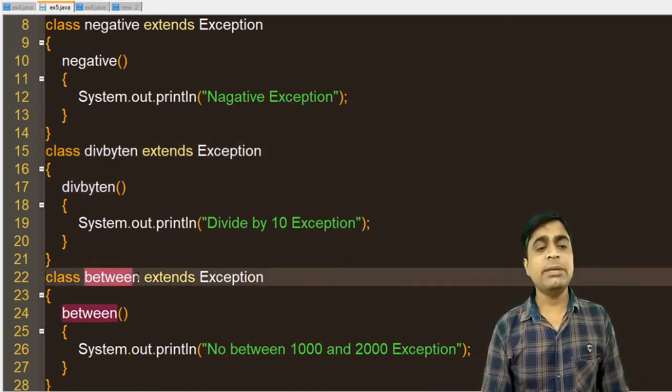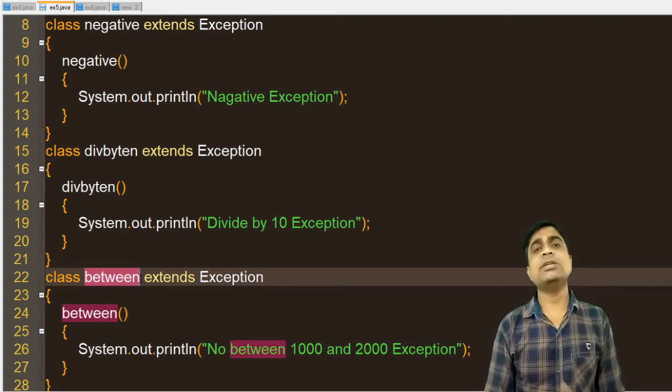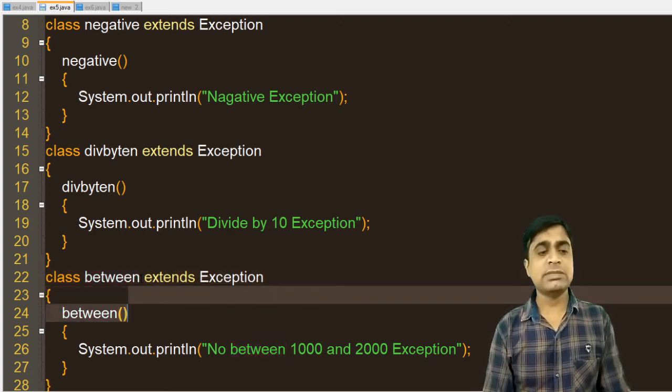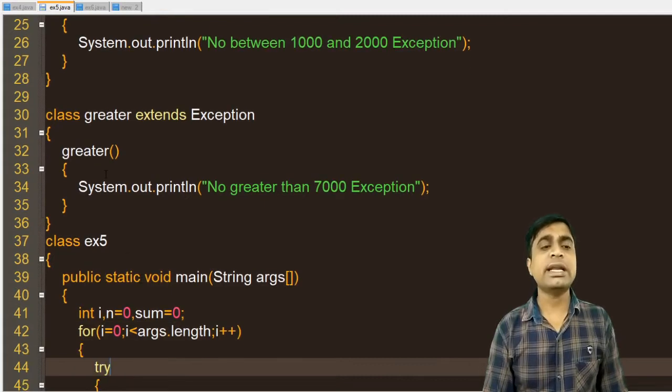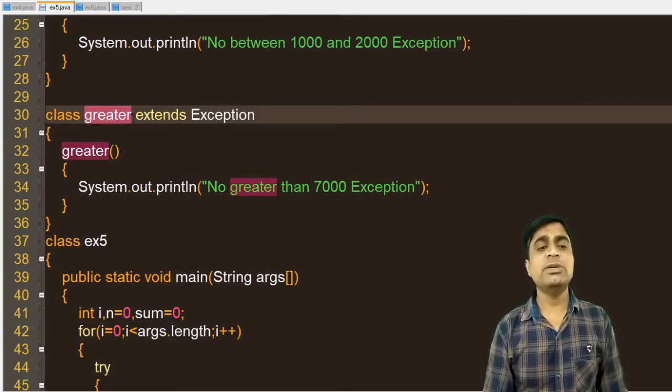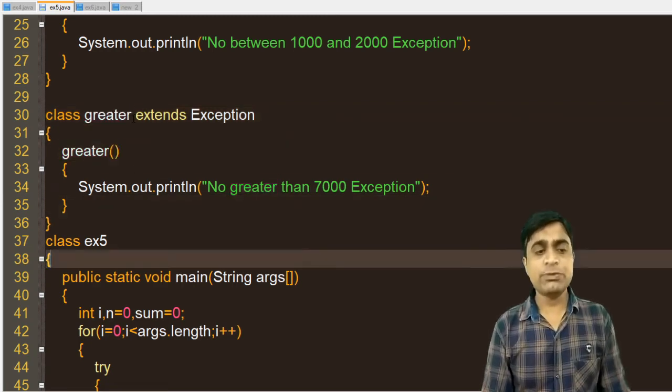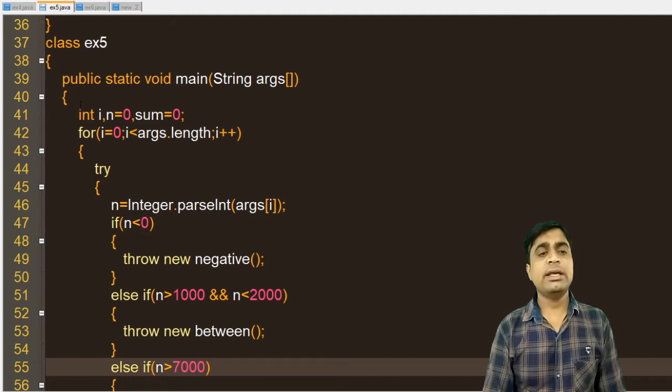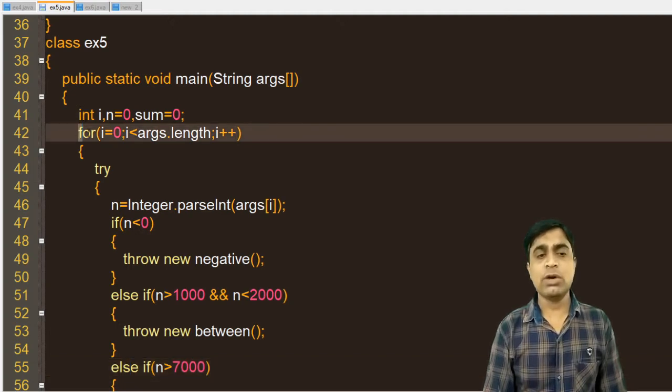Another class I am creating is between: if the value is between 1000 and 2000, then it will raise an exception. And the fourth class I am creating is a greater class, that is, if the value is greater than 7000. So I have created 4 classes, and for the 4 classes I am creating 4 different conditions in the main. But first of all, in the main I have created one for loop that repeats args.length times.